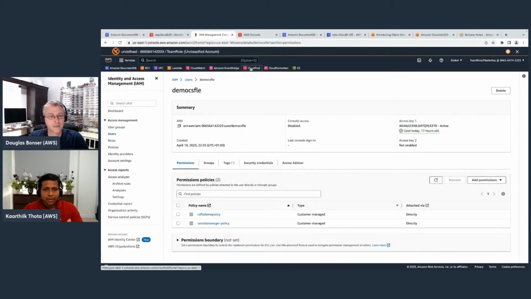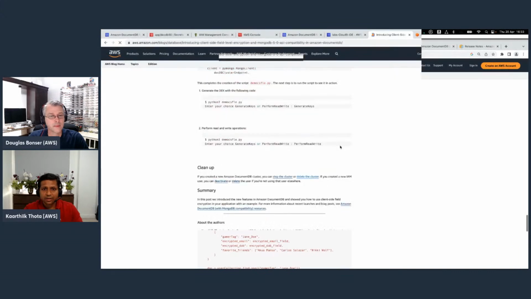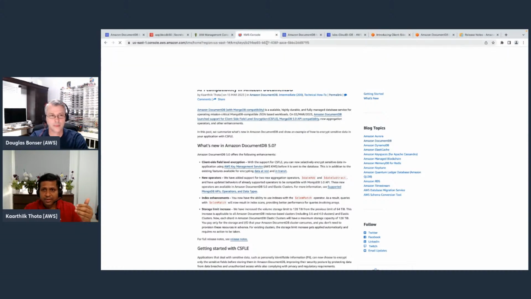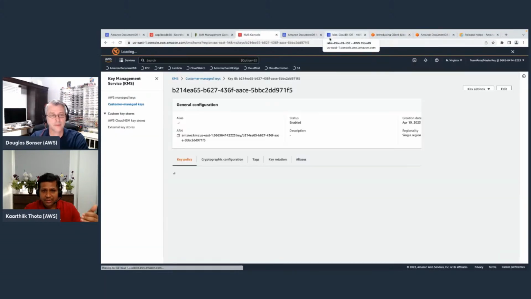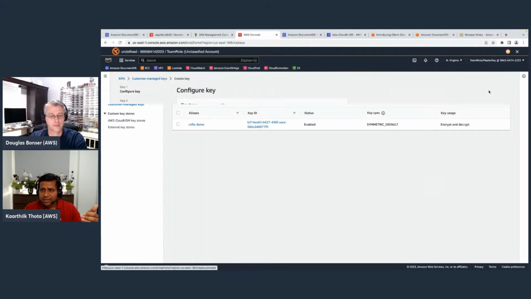So we have the three prerequisites, and the first step is to create a customer master key. This is all mentioned in the blog. I can share it with you. We can just look at the DocumentDB client-side field encryption blog. It provides a step-by-step process to configure and use client-side field encryption. And moving to my demo, the first step here is to create a customer master key. I'll be creating one customer master key.